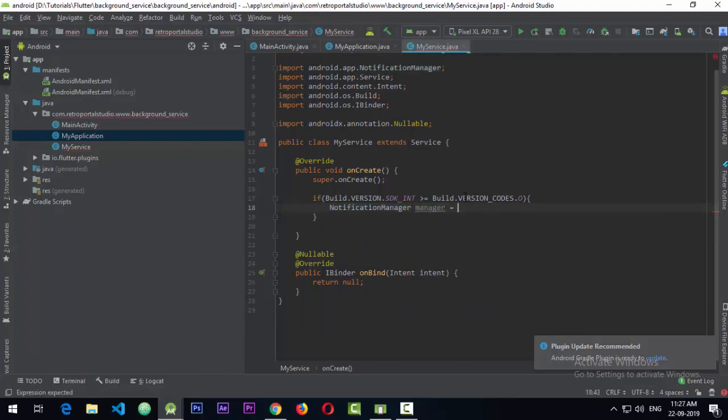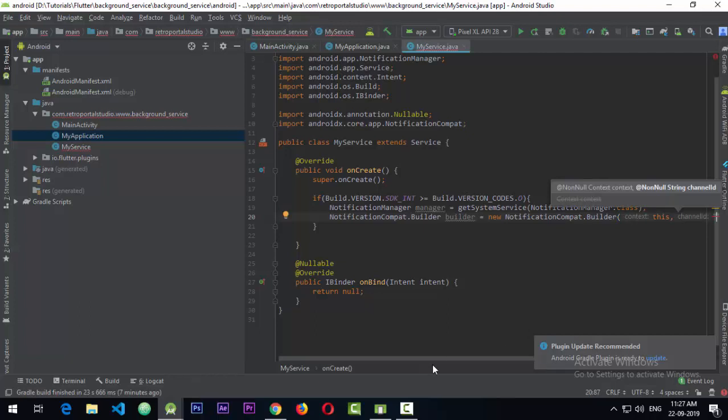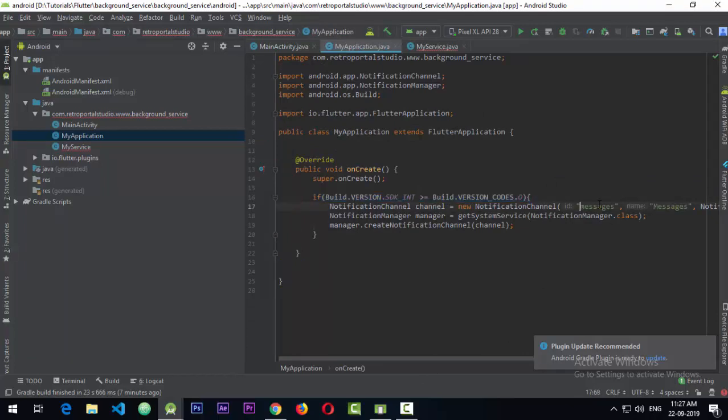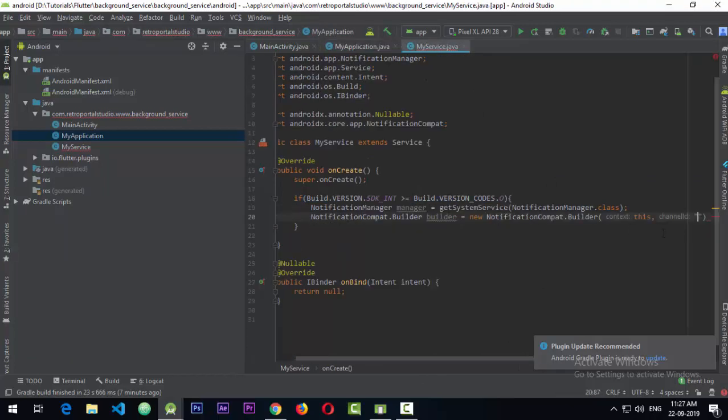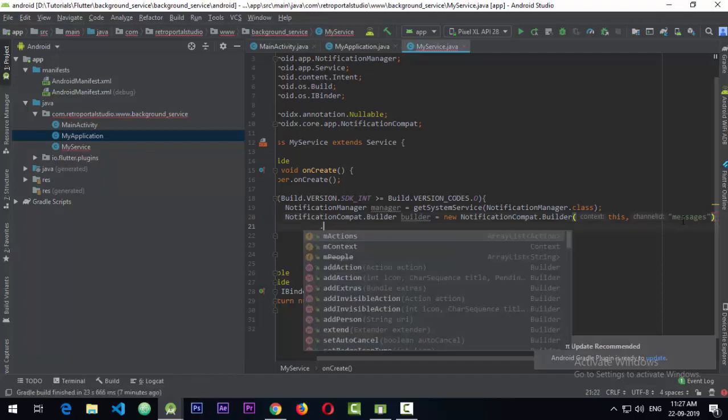Manager is equal to getSystemService(NotificationManager.class), and what we need is NotificationCompat.Builder. Builder is equal to new NotificationCompat.Builder, this, and the channel that you want to run the notification in. So we created a channel. We need to give the channel ID here. For the channel we created, we had the ID of messages, and we want to take this ID and put it here. So we have the channel ID.